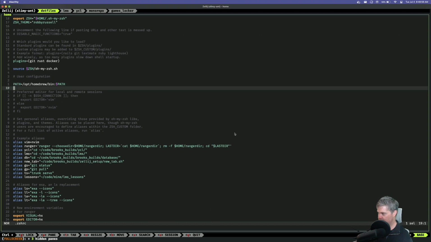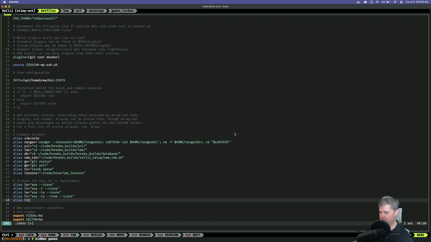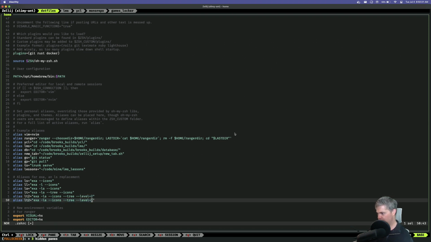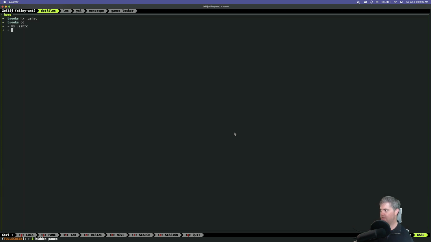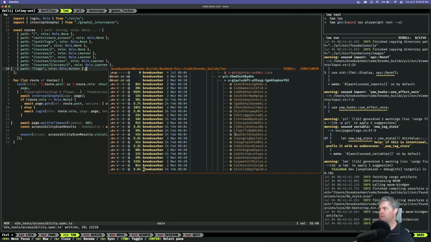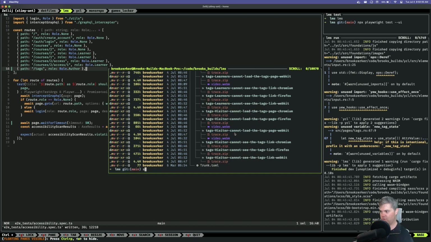That's what it is. It's alias LT2 equals exa LA icons tree level equals 2. I could go to like level 3 too, and just search for 2 replace 3. Okay, do that. All right, let's do it. Source.